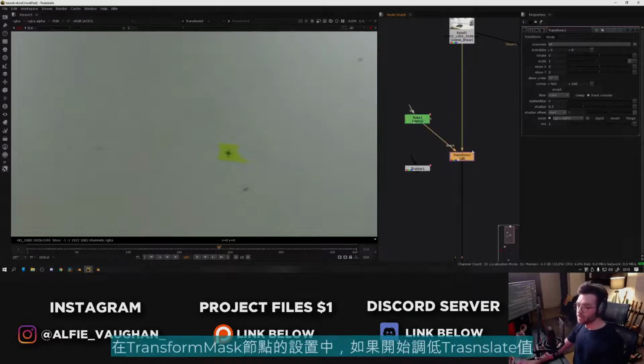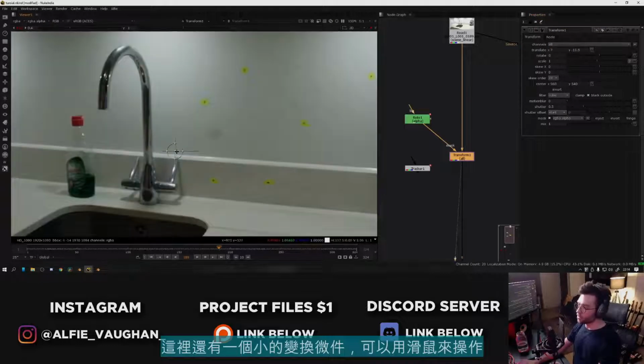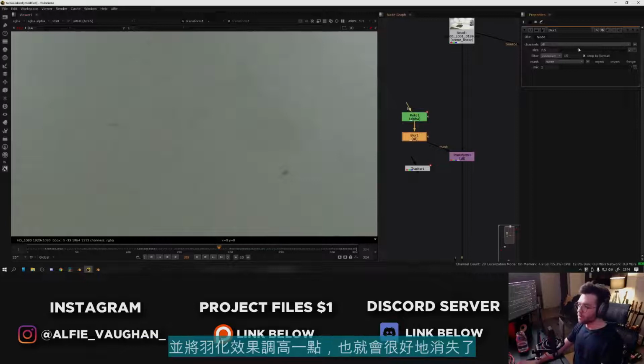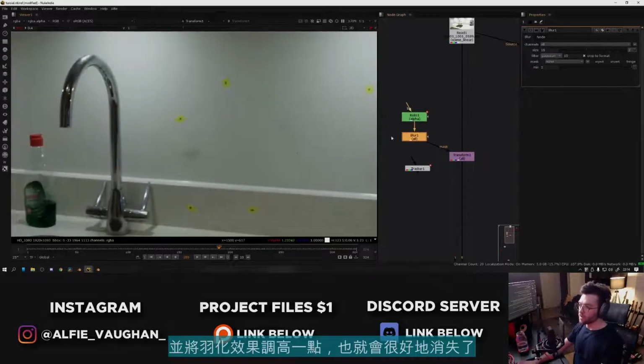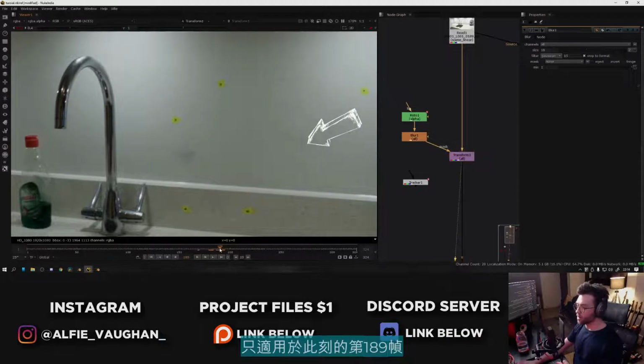And then in the settings inside the transform mask node, if I start to turn this down, you can see it's going to shift those pixels over in the x-axis. There's also a little transform widget thing that you can use here to do it with your mouse. And again, if I add a blur node under the roto and turn up the feathering a bit, this disappears nicely. But if I move around now, you can see that this doesn't stick on. It only applies in that frame at the moment on 189.